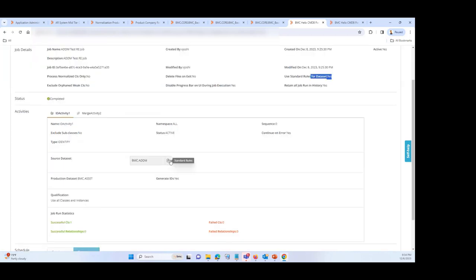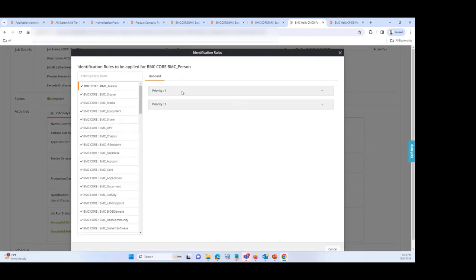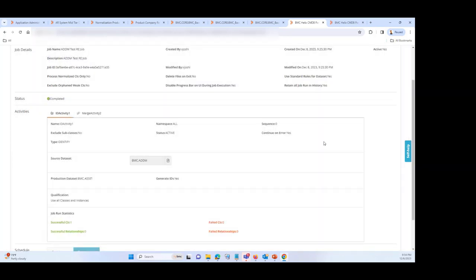So when you click here, you will basically see the list of custom rules that you have created, and those will be used with your custom job. So it's a custom job using custom rules in that case, right?